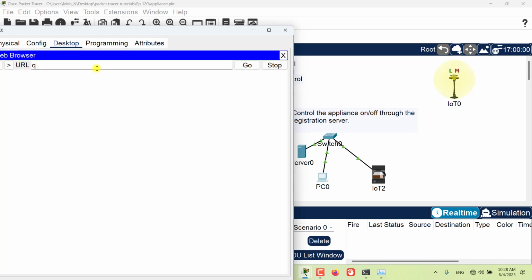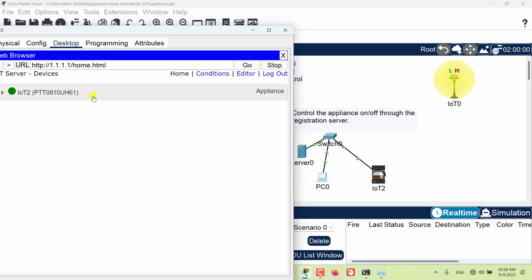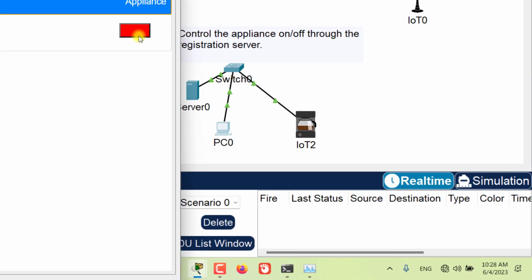enter the address of the server, which is 1.1.1.1, and the username and password. Now, as you can see, this IoT object is registered with the server, and I have the ability to control it remotely through this server. When I turn it off and on, the object also turns off and on.